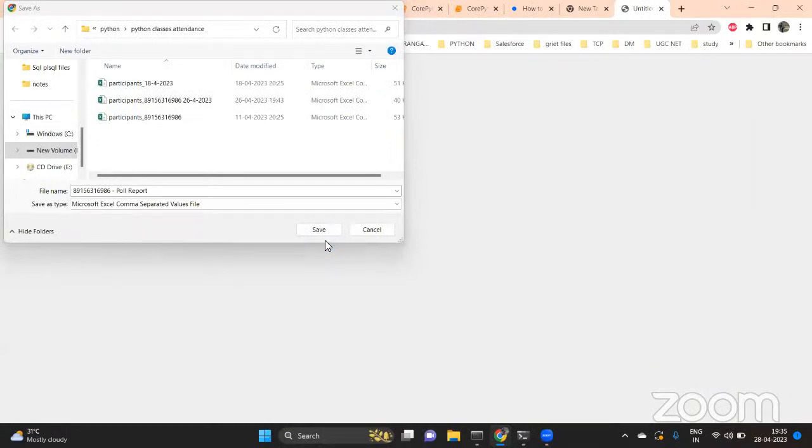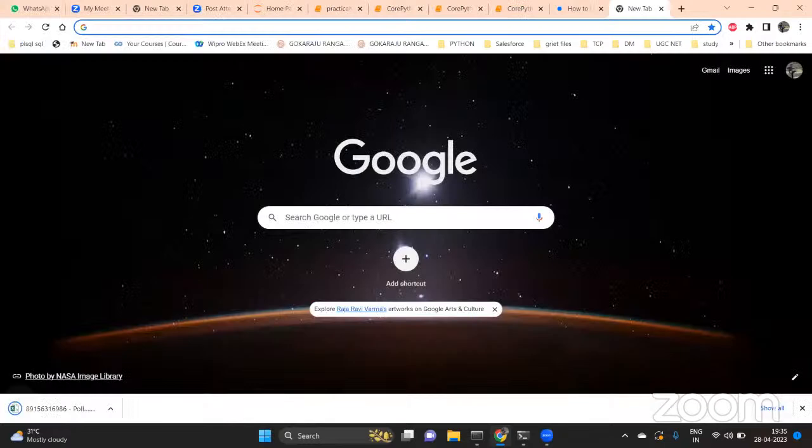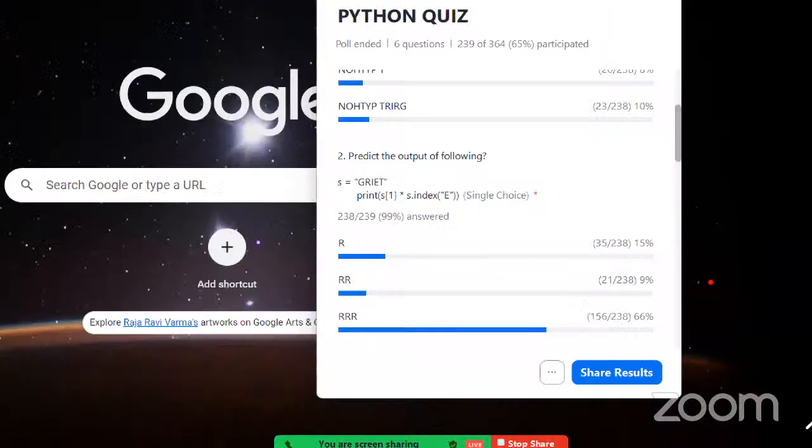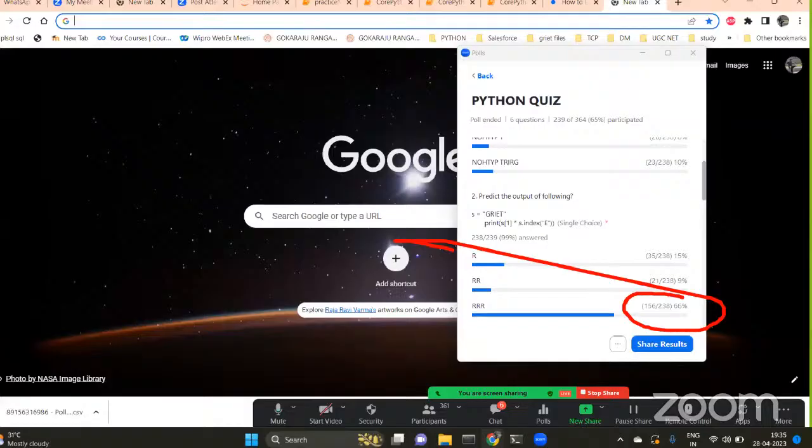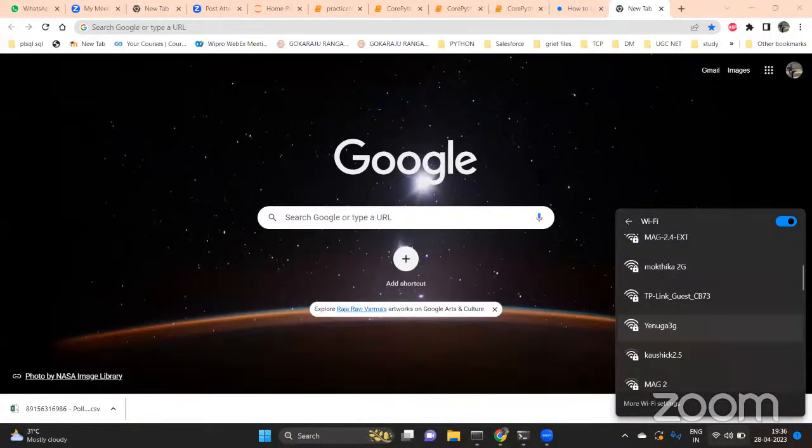Then the second one, what is the answer for this second one? Anyone? So here majority is there. Okay, so the second one, the correct answer is triple R.